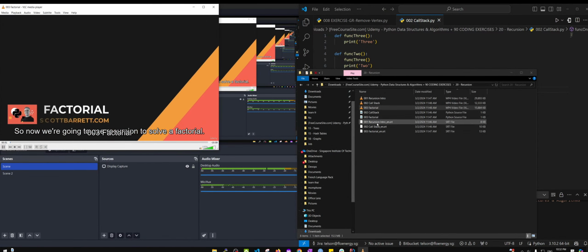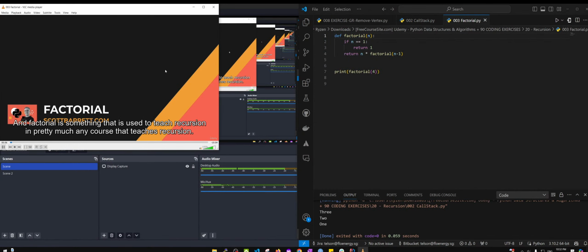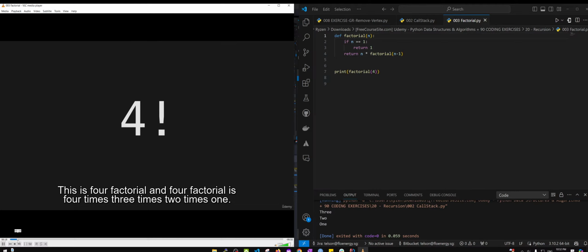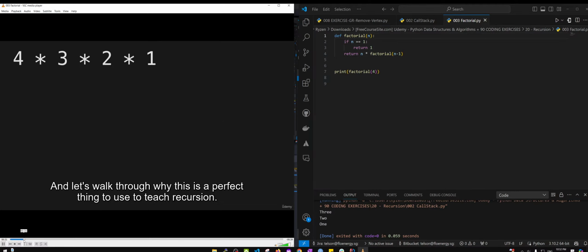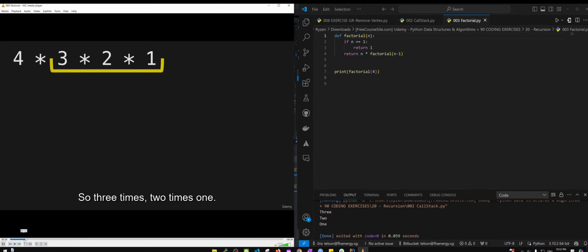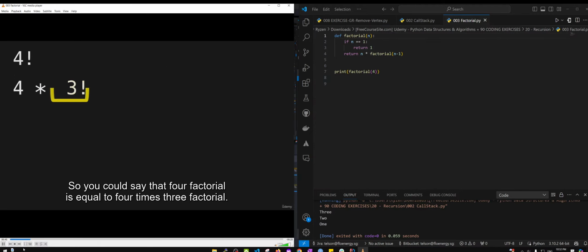So now we're going to use recursion to solve a factorial. And factorial is something that is used to teach recursion. This is 4 factorial. And 4 factorial is 4 times 3 times 2 times 1. So 3 times 2 times 1 would be equal to 3 factorial. So you could say that 4 factorial is equal to 4 times 3 factorial.